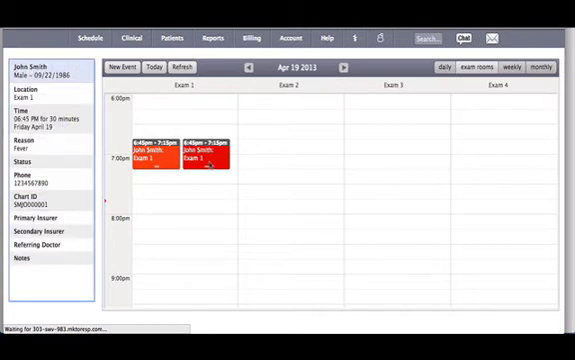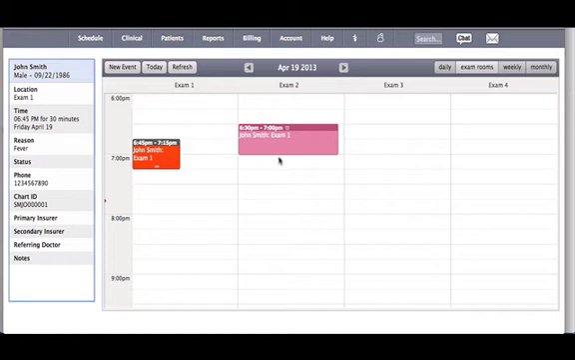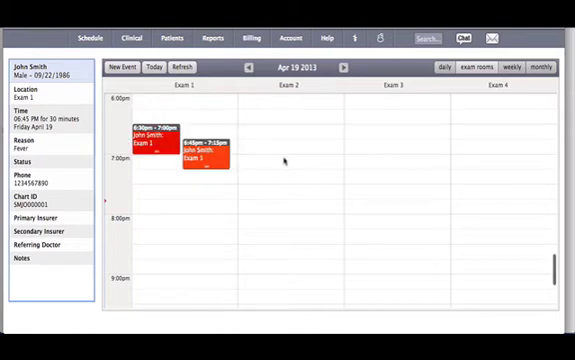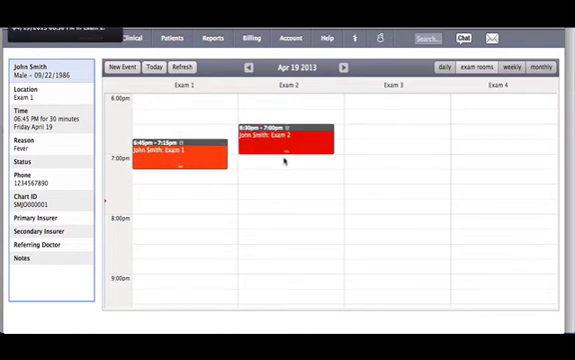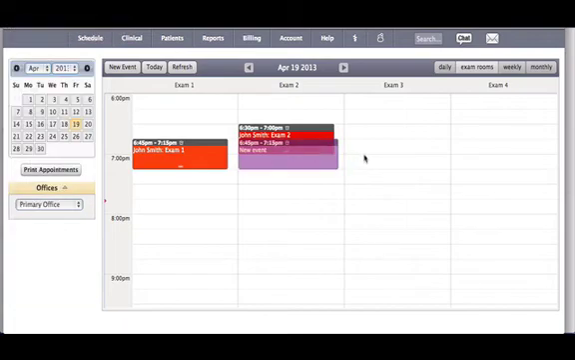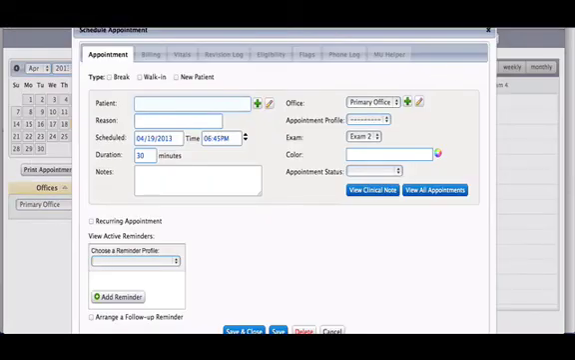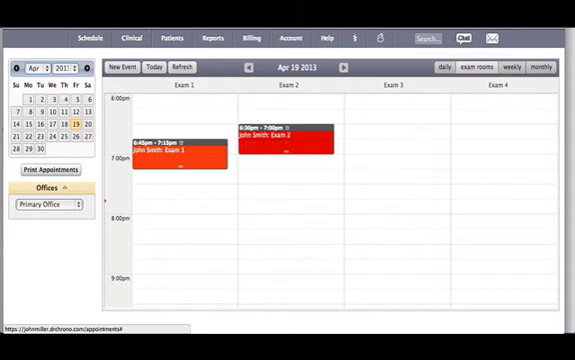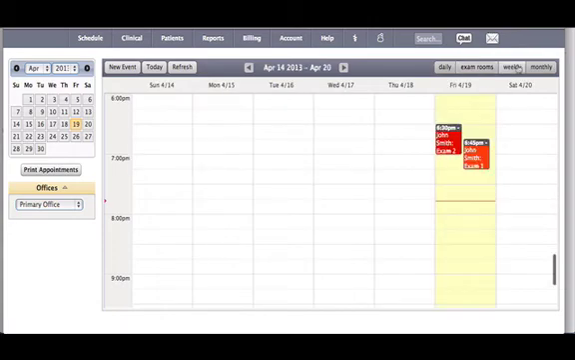Press and hold on the schedule, drag and then drop it wherever you would like to reschedule it. You can drag and drop to a different exam room like this, or you can click on the weekly view to drop it to a different day, just like this.